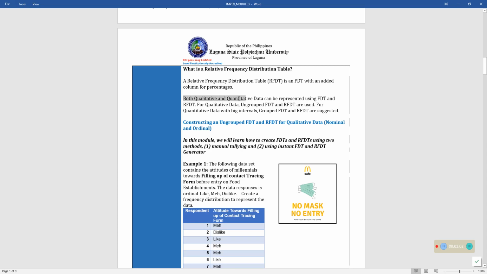Both qualitative and quantitative data can be represented using FDT and RFDT. For qualitative data, ungrouped FDT and RFDT are used. For quantitative data with big intervals, we use grouped FDT and RFDT. Okay? So, start tayo dun sa first type. We have ungrouped FDT and RFDT for qualitative data. These are used for nominal and ordinal data.